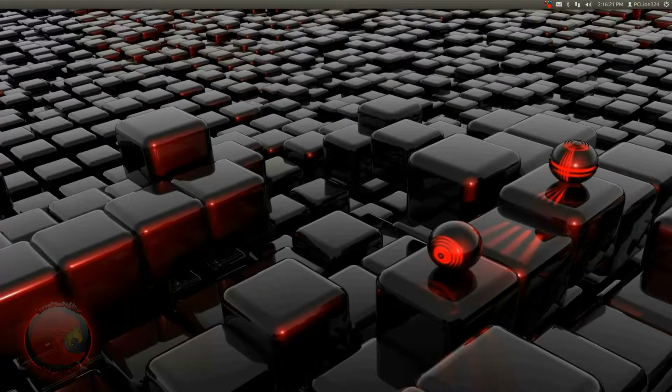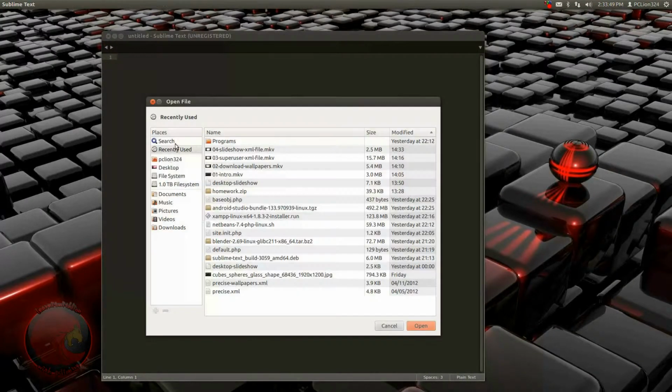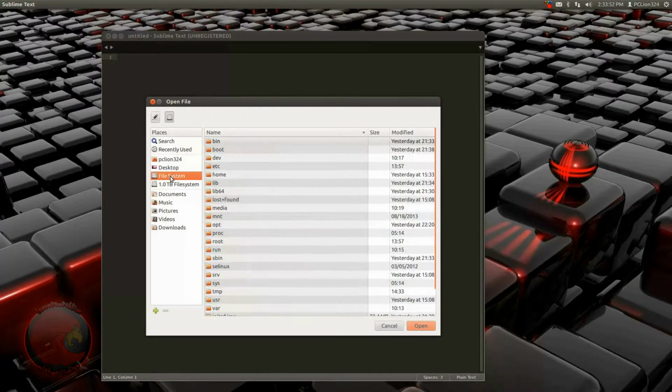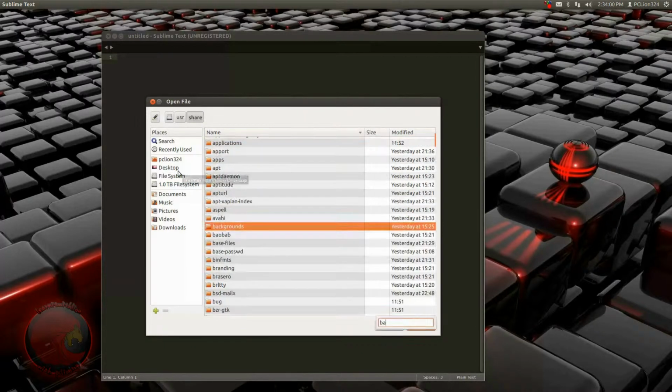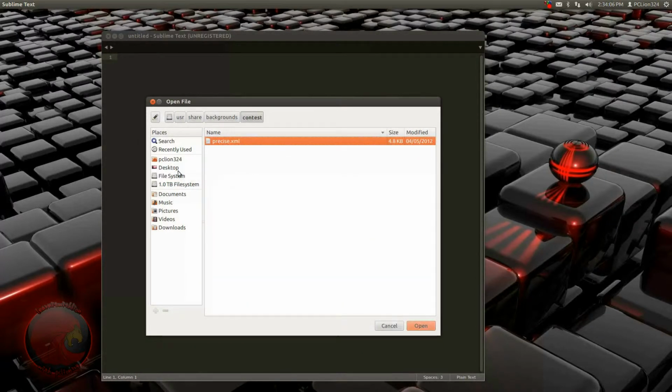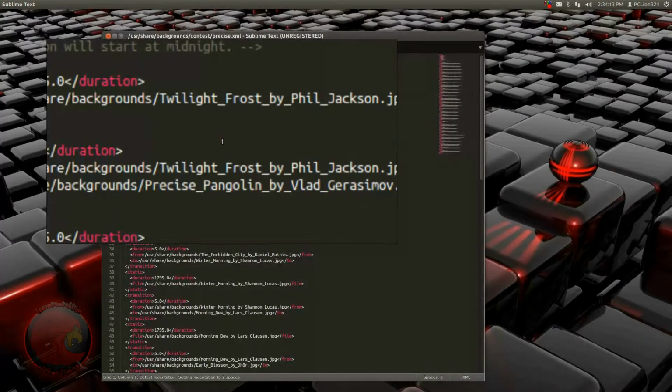Next, open up a text editor without super user rights, because the file that we create, we don't want it to be owned by root. We're going to open up a file that we will be using as a template. It's inside user share backgrounds contest. It will be whatever your version is. Mine is precise, yours should be raring, or whatever your version is, .xml. We're going to open that file up.